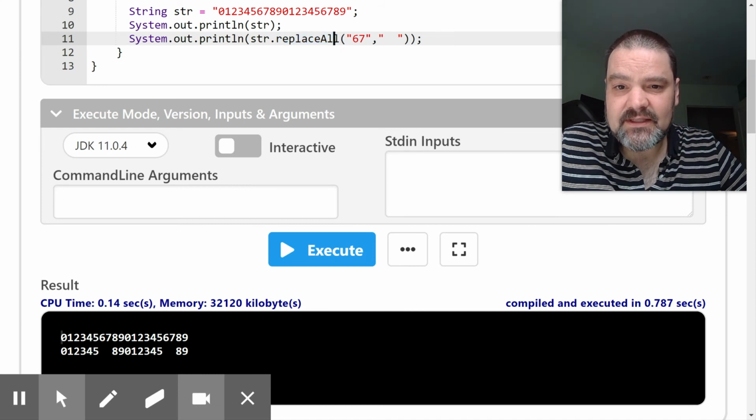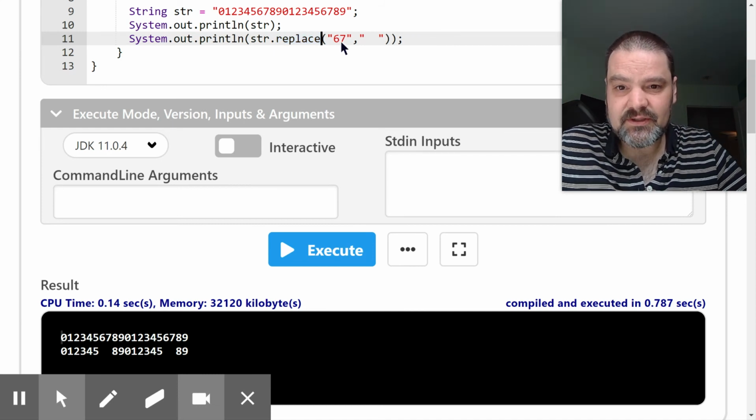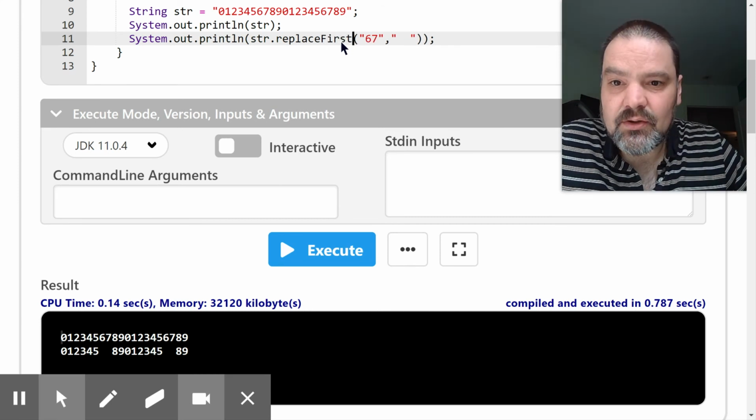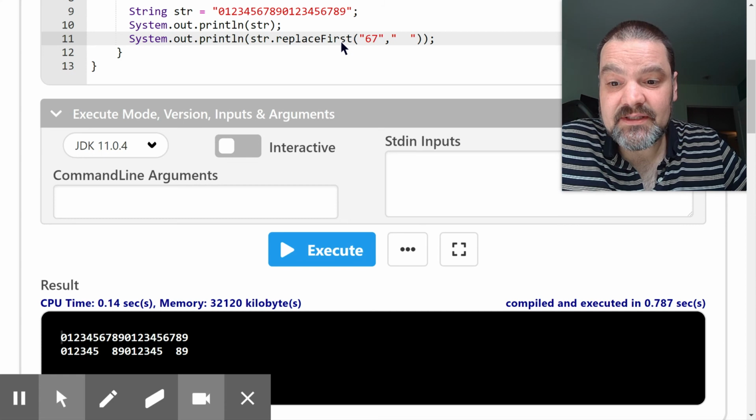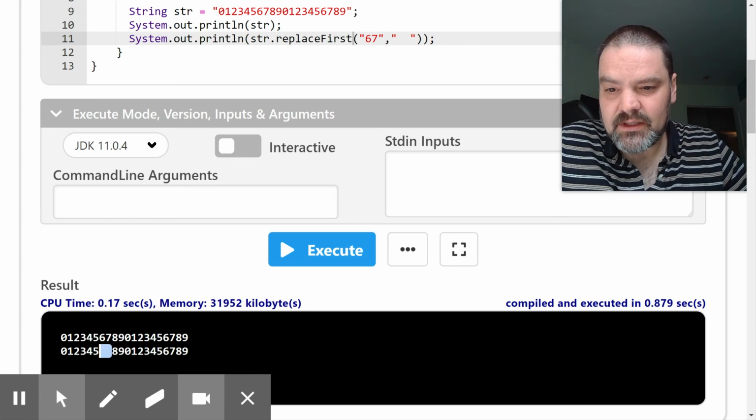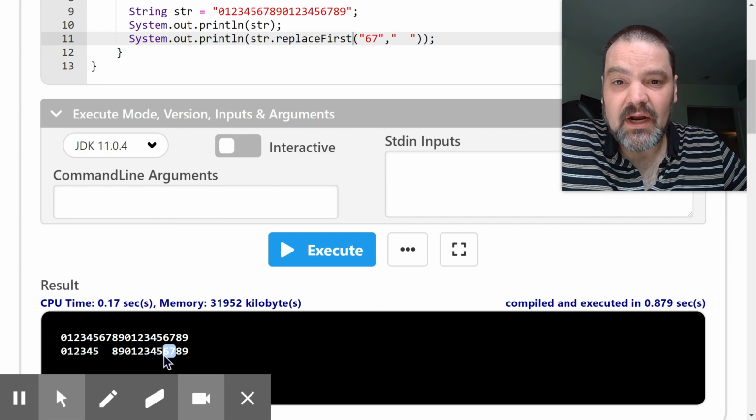And the last thing is there's also a replace first. If you replace the first, as it sounds, it's only going to replace the first time it sees it. So if I do this again, you'll see that's going to replace my first 67 with a blank, but my second one is still there. So those are some of your options.